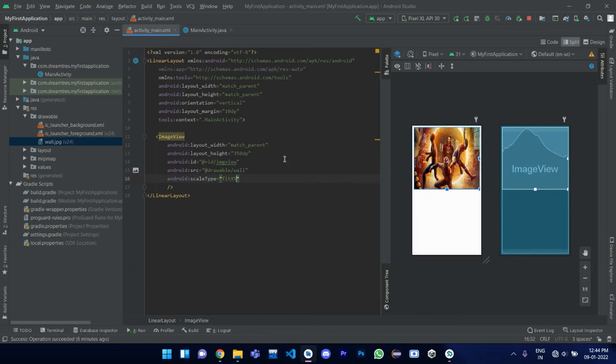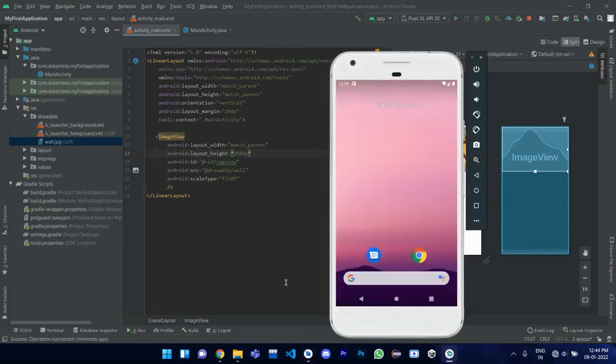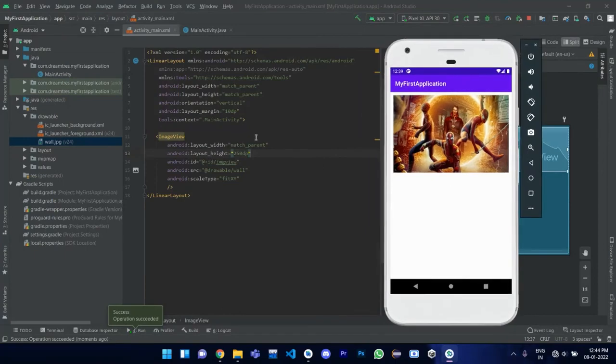Now it's not what we want, so we will try to change our height so it looks better now. Okay, that's fine. Let's try to run our application. So yeah, that's nothing but the image view. So this is setting the image inside the XML file.